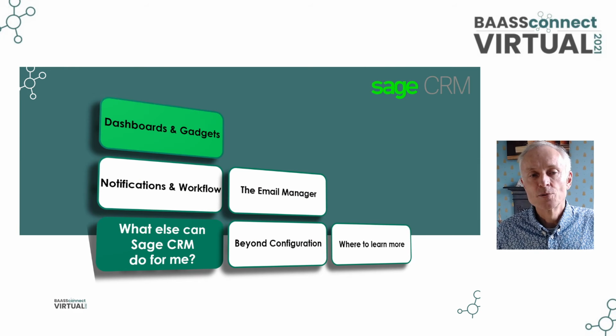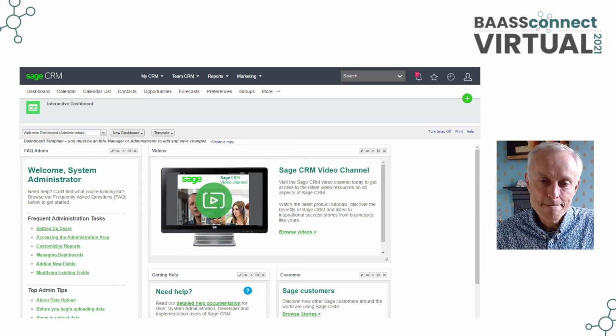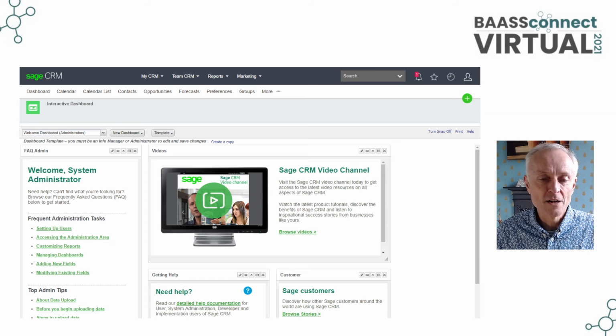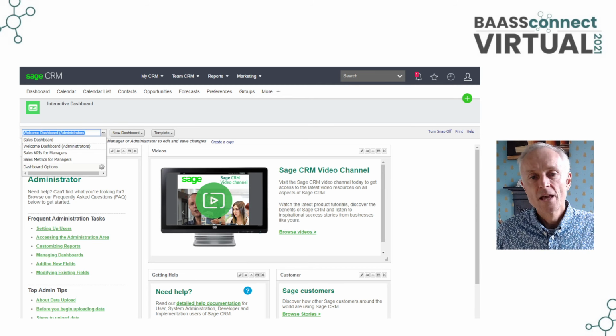First of all, dashboards and gadgets. What's that all about? Well, if I look inside the product, I've logged on here as a typical user, and I'm using a standard installation of Sage CRM that's got some demonstration data in it. And you can see this is what we call a default welcome dashboard. It contains gadgets. These display custom web pages, information from other parts of the system, and so on.